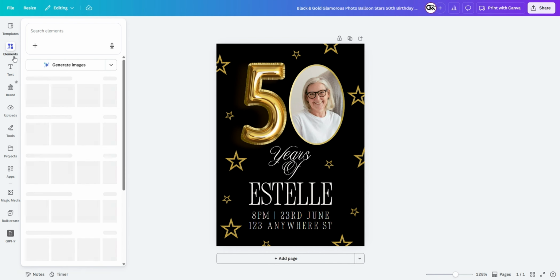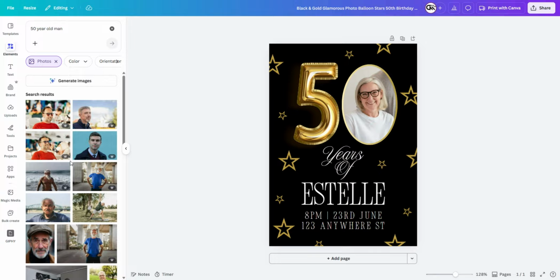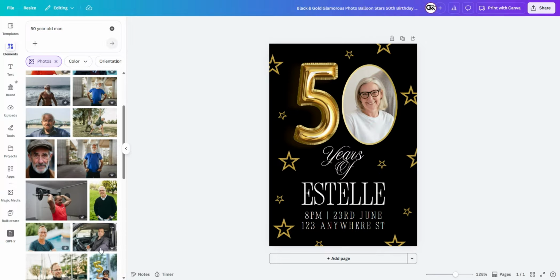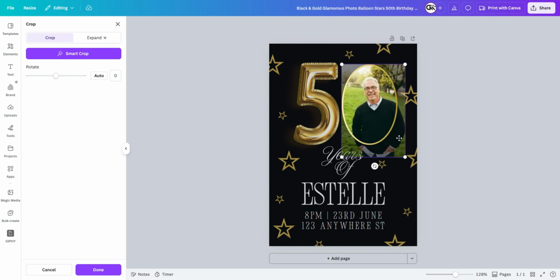First, I want to change the photo, so I'll go to the Elements tab and search for a 50-year-old man. I'll switch over to the Photos tab, find a portrait that fits the vibe, and drag it directly over the existing image to replace it. I'll double-click the photo to adjust the crop and then click Done.